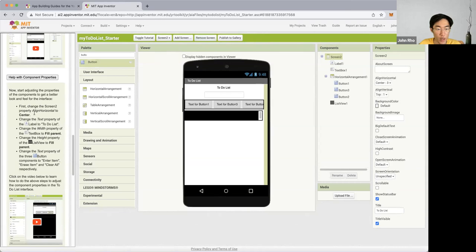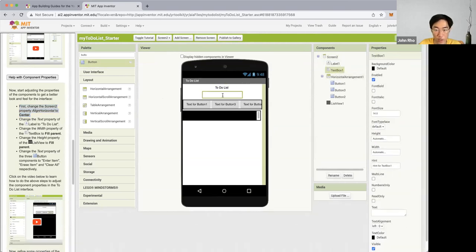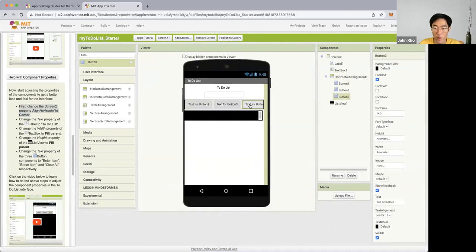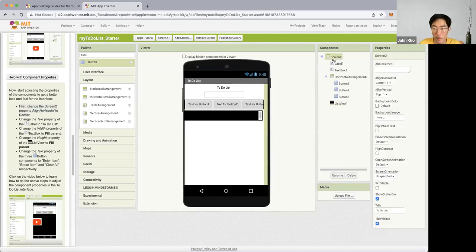So to go back to screen two, and just to reiterate what we've done with screen two, we have a label here at the top, which is just our title, and a text box where users can input stuff. In this case, it's going to be the actual tasks in the bullet list. We have a horizontal arrangement where we can add the buttons, dragging them one by one. And then users can click on these buttons for additional functionality. In this case, let's move button three here. Actually, it's easier to do this just to make sure it's in order. We also have a list view, which should be able to display all of our added tasks once we code that functionality. So let's go here again and follow the steps one more time.